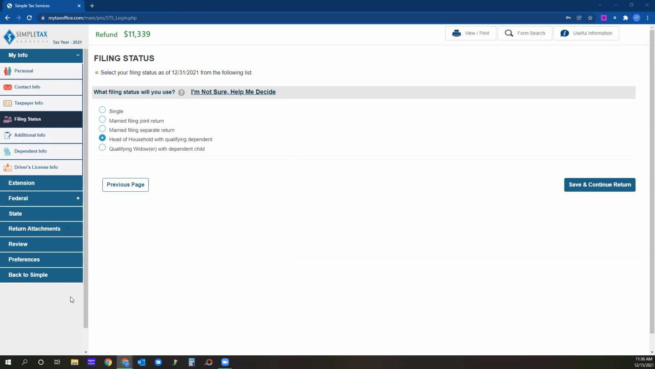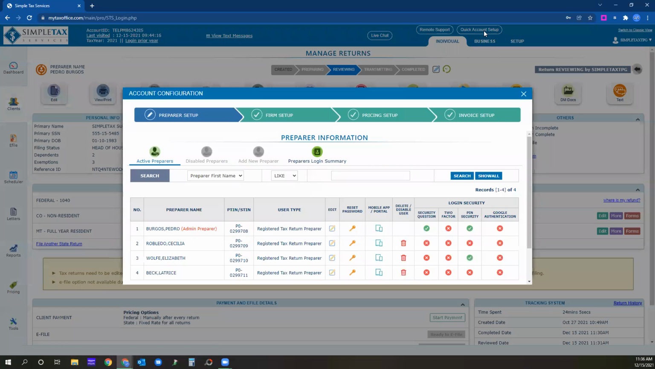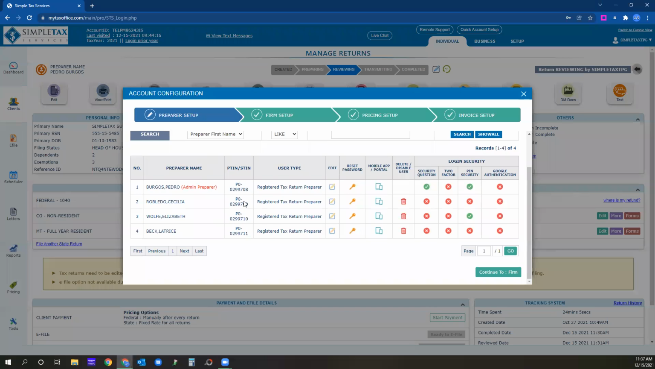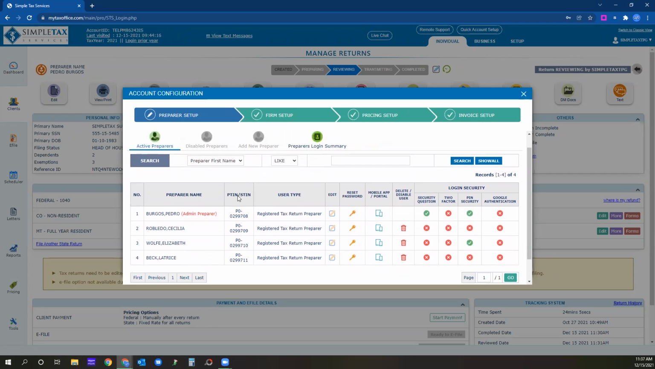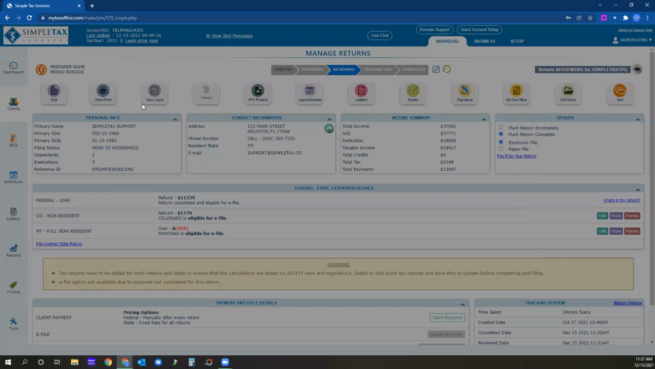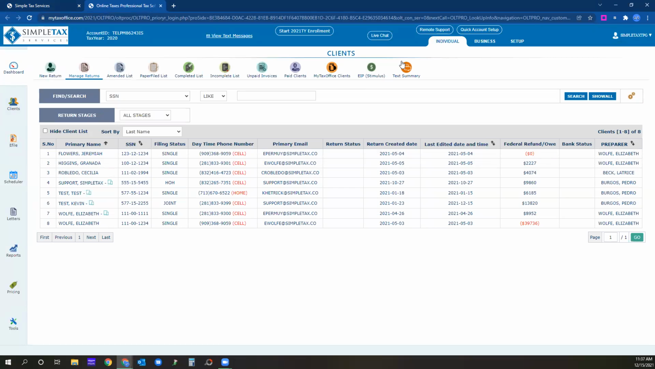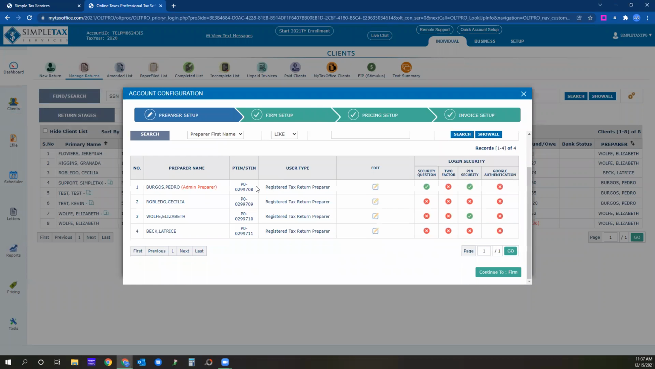Someone wanted to know where we create logins. So I'll show you again. Go to quick account setup and right here, you create, at this point, you would click add new preparer, if you had that option. I don't in this year. Let me jump to the prior year. Quick account setup. Oh, I don't have the ability to add preparers.